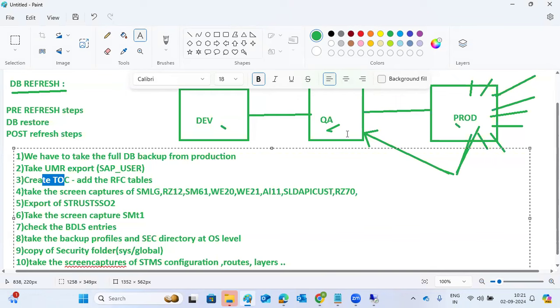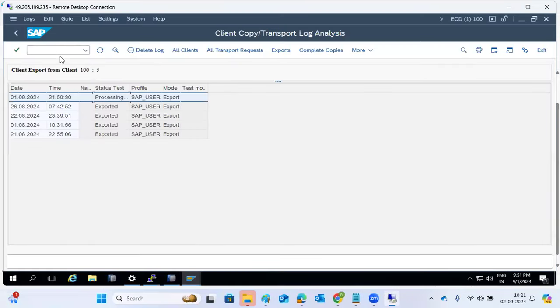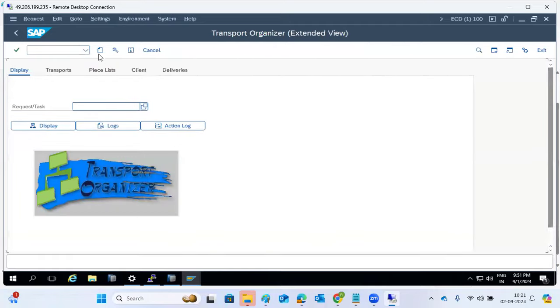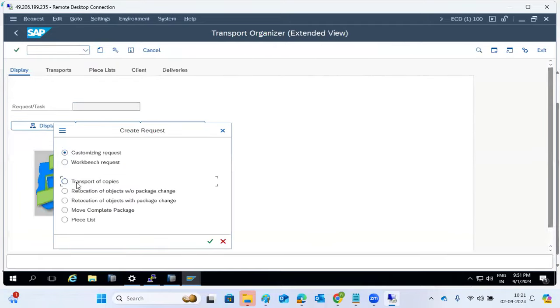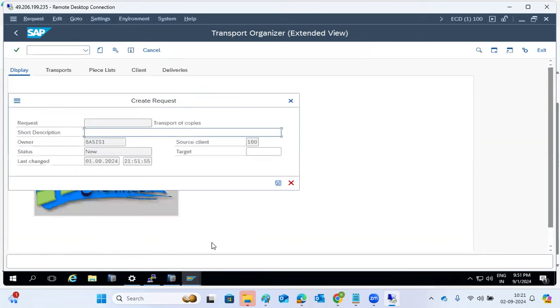Then the next one is the transport of copies. We have to create a transport of copies here. Go to SE09, click on create. There is an option, transport of copies. Especially for the refresh time, we will use this transport of copies.